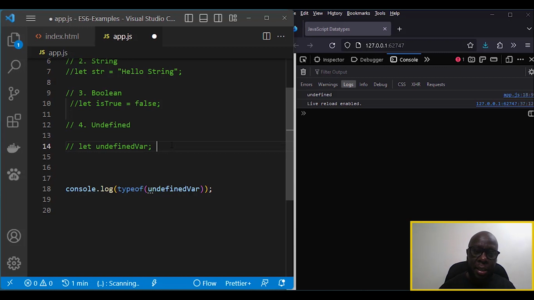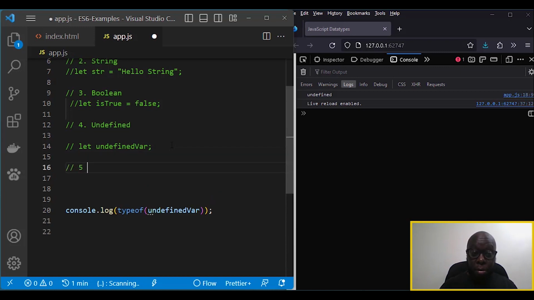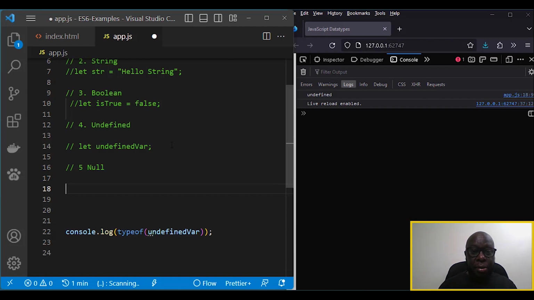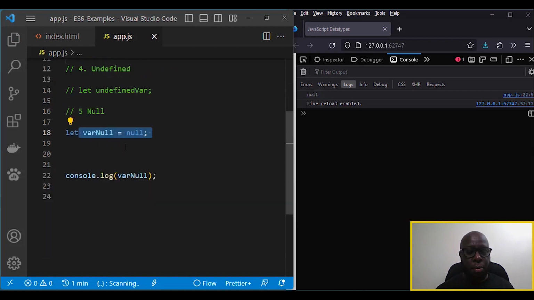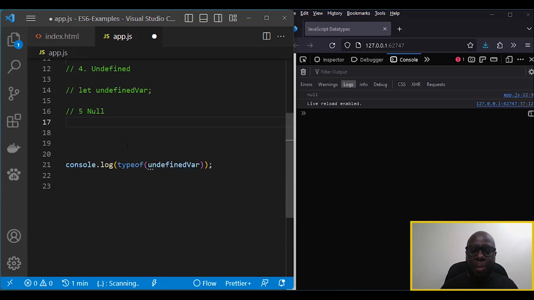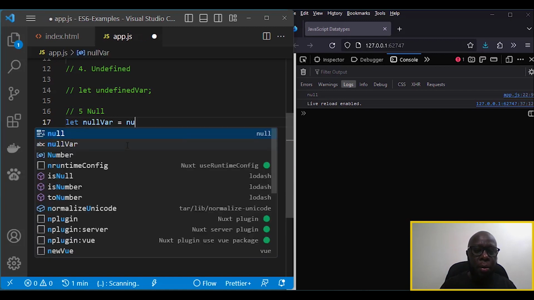The fifth data type is null. This is another confusing data type in JavaScript, which simply means there is an intentional absence of a value. So you just set it to null because maybe the value of that particular variable should be filled in as you progress with your script. So we can do something like let var be equal to null.